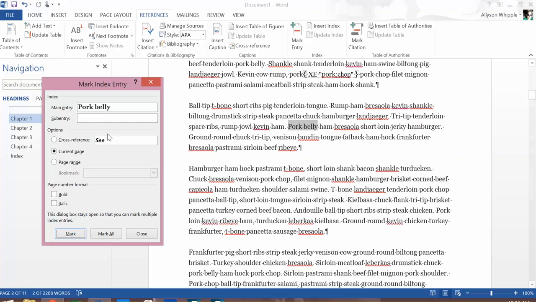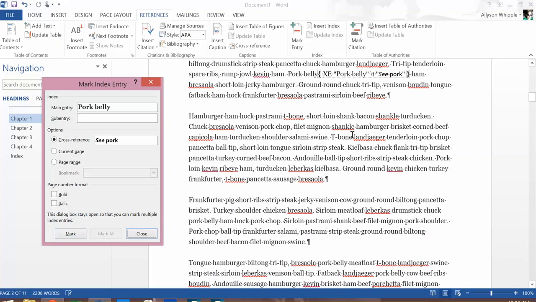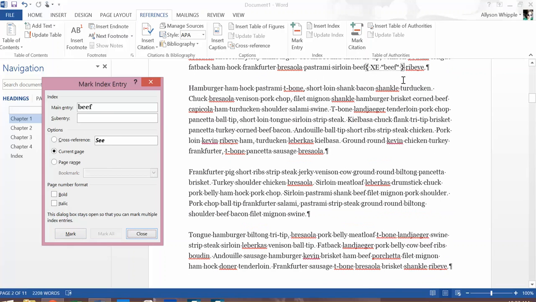So I highlighted pork belly and clicked into the window. I want to do a cross-reference now, and I want to say see pork. Hit mark. Now I want to highlight beef. Click back into it, beef. I'm going to mark that as a main entry. Now say I want to index ribeye as well and cross-reference that with beef. So cross-reference ribeye, see beef.